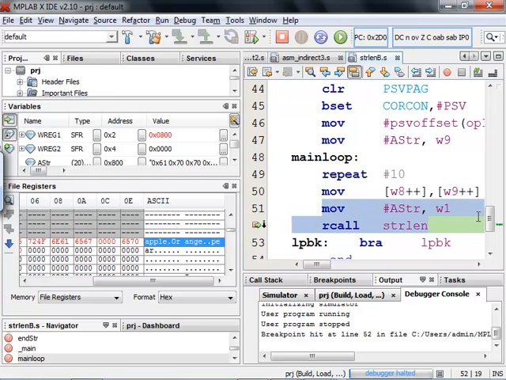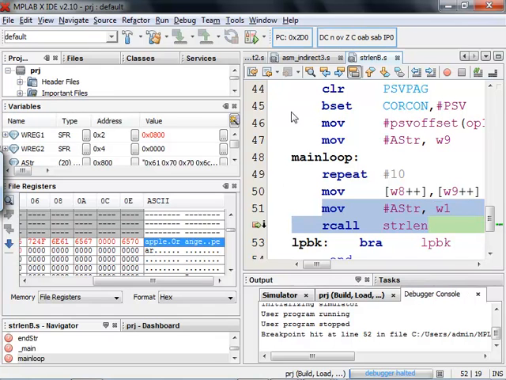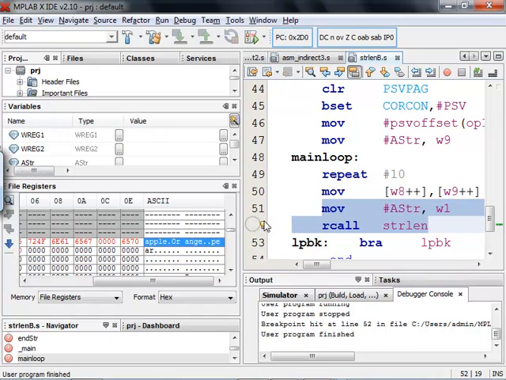Now, this is the core. This is the core of what main is doing. So after I do the copying from program memory to data memory, now I'm saying move the address of ASDR into W1. And remember, W1 is the parameter that strlen expects to receive. So that's going to be the beginning of the string. And the strlen is going to give me the length of the string into W2. So let's go ahead and run it once. And I have a breakpoint here.